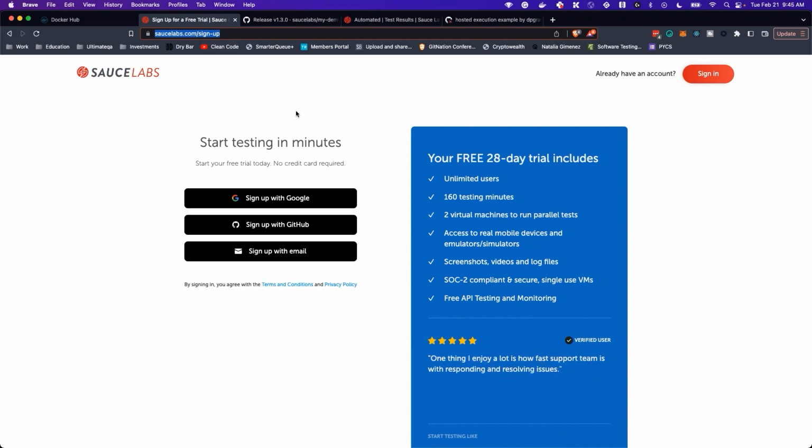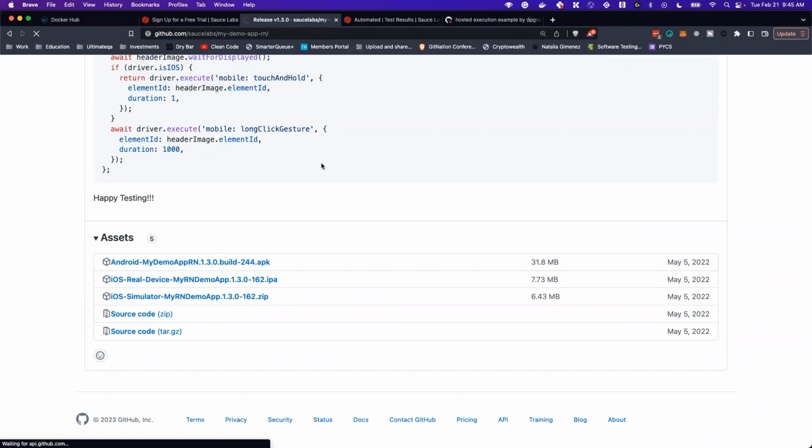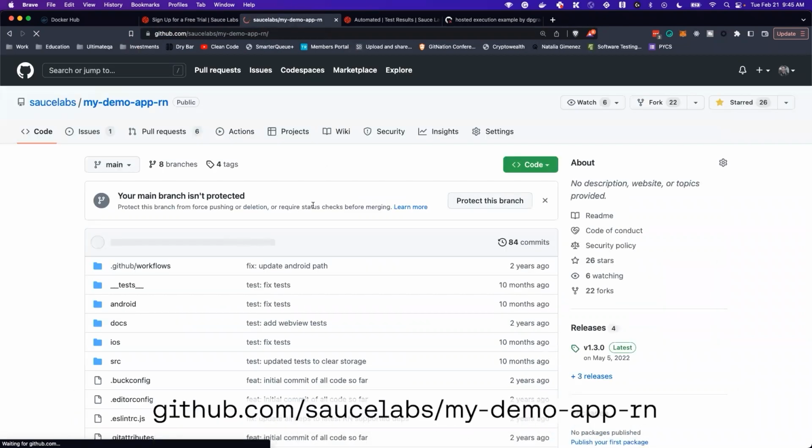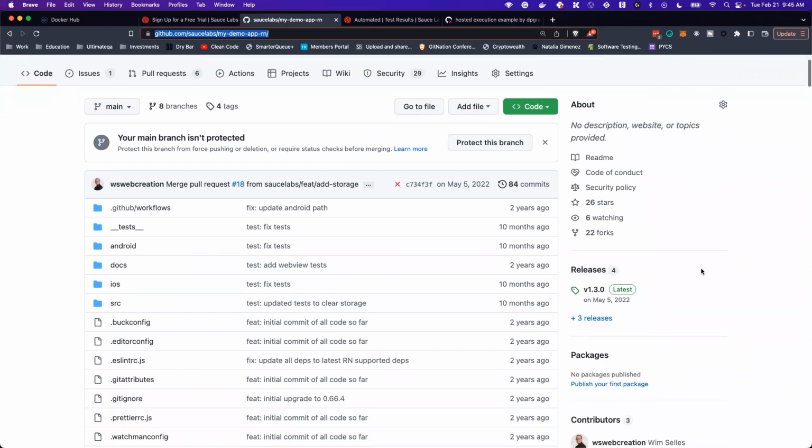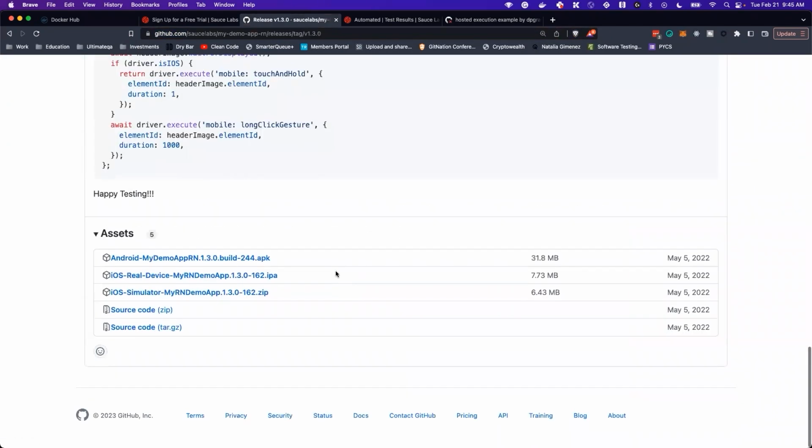We're going to be testing a native mobile application here, and we have a number of native mobile demo applications that can be found at this URL here. These are our dummy applications that you can use for your testing purposes. You can come over here to releases and download any version of the application that you want. Anything from Android all the way to iOS.